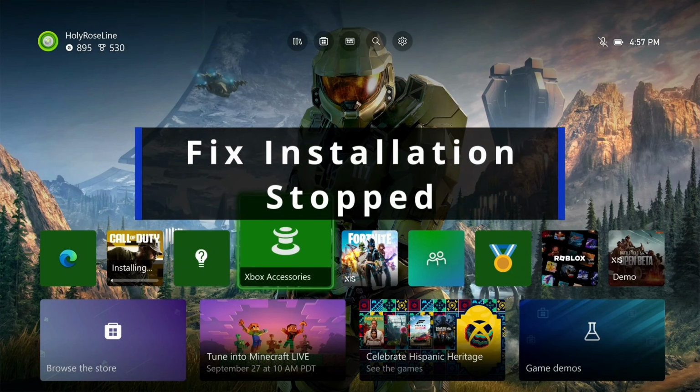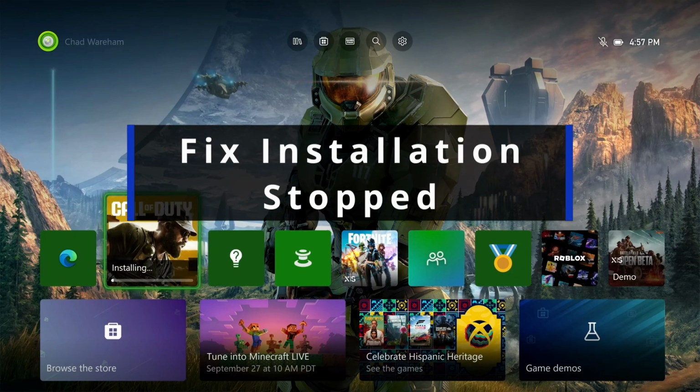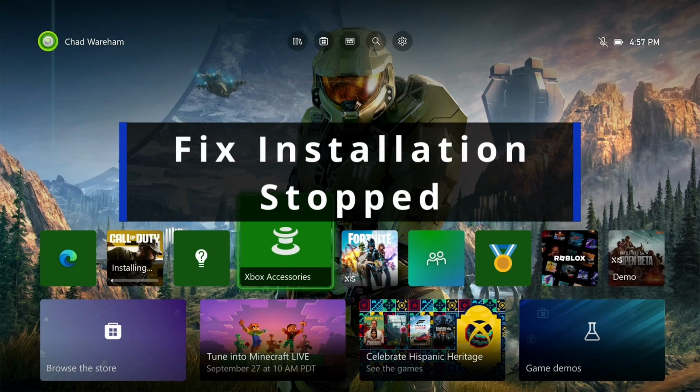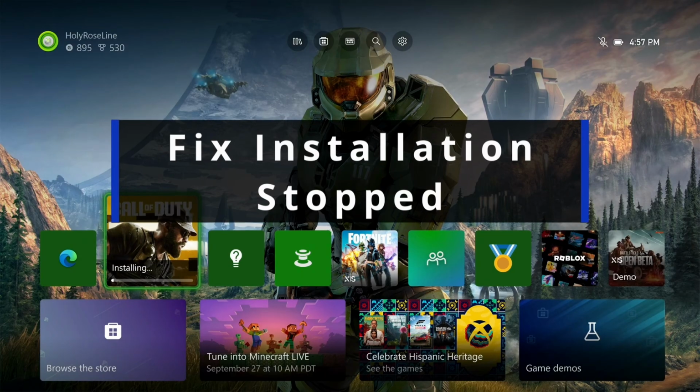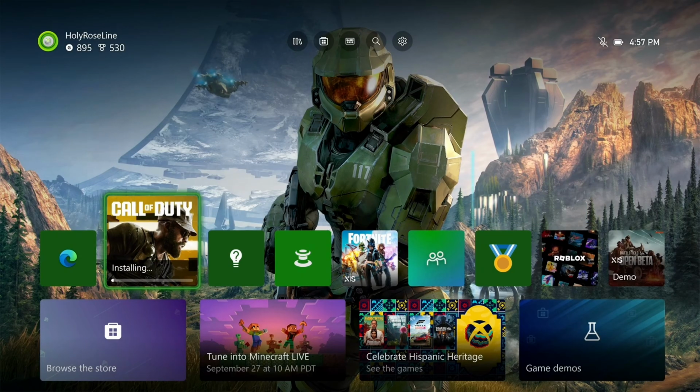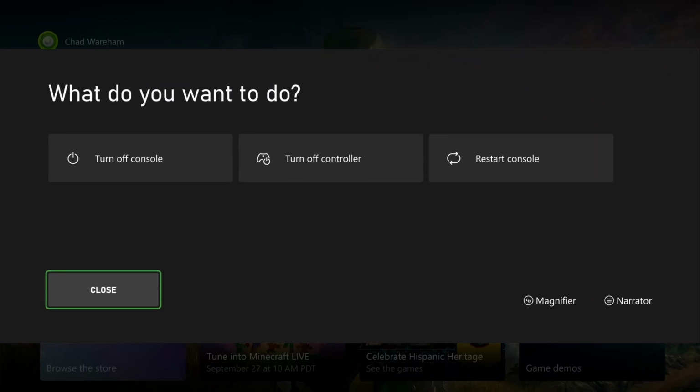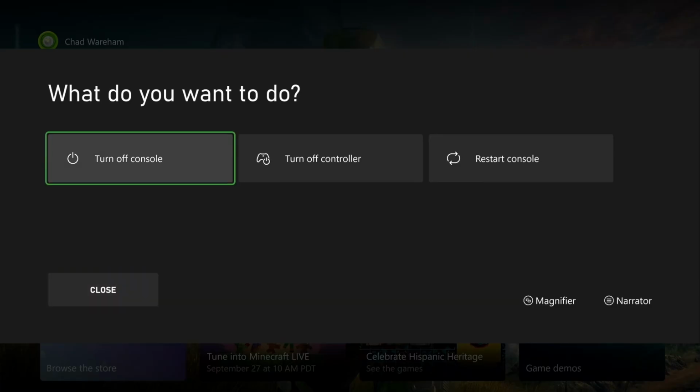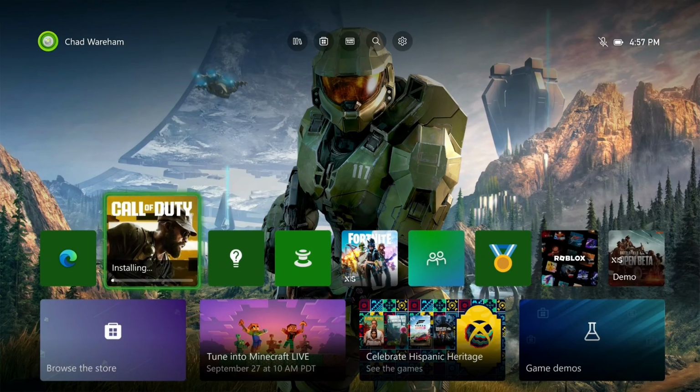In this guide, I'll show you how to fix the installation stopped error for digital or disc games on your Xbox Series S or X. So the first thing you want to do is press and hold the X button on your controller, and then turn off your console fully for 30 to 60 seconds. You could also unplug the power cable, which will help clear the cache. Then you want to plug it all back in and boot it back up, and see if the installation continues.